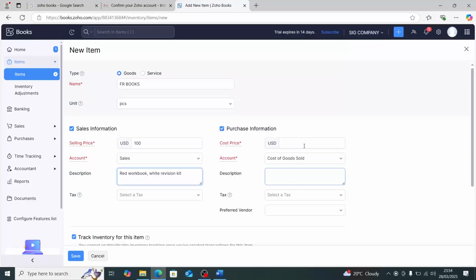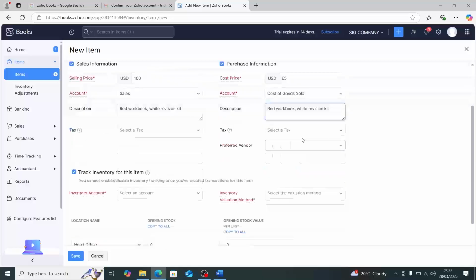The cost price is $65. You can indicate the description in case you'd want to, but it's not that necessary, but it's also very necessary. Preferred vendor, we shall indicate that as we're going to add our vendors list.